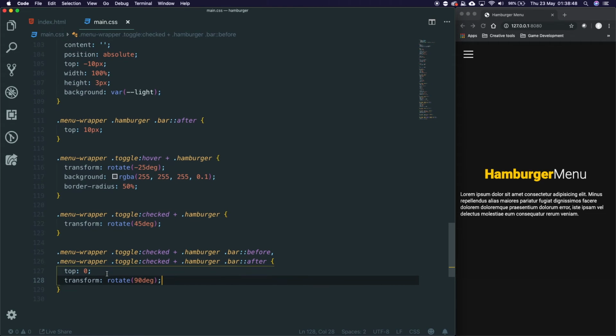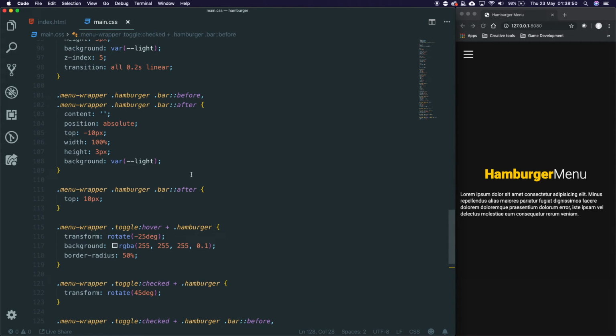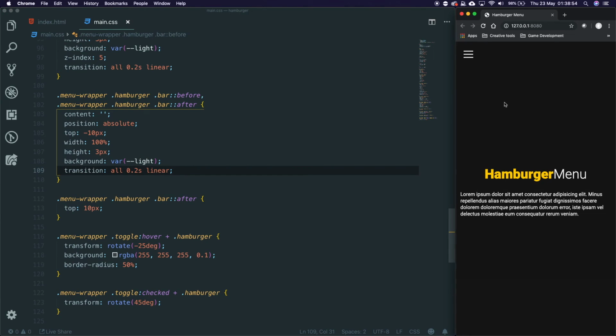To transform, rotate, maybe we have to animate the before and after. Maybe let's see if we add this here. There you go. So now you can see the actual animation where the bars are twisting on top of each other to create this cross effect. Very nice.